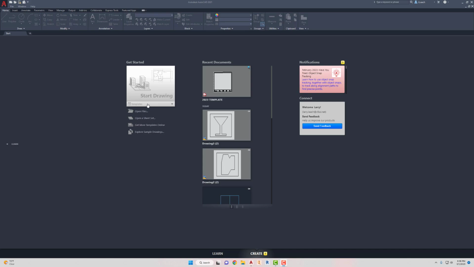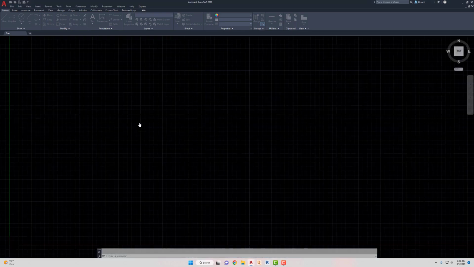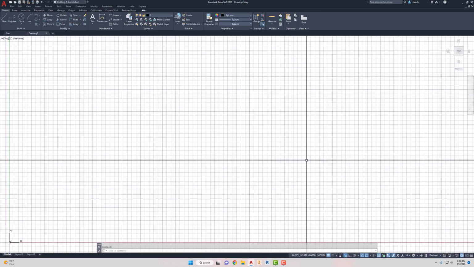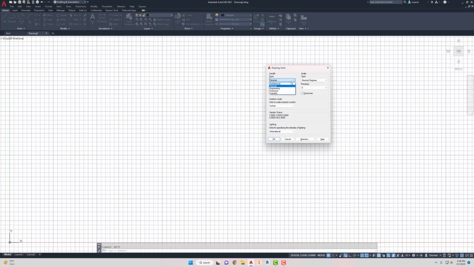So I'm going to go to templates, and I'm going to go to AutoCAD.dwt. And well, first thing I'm going to do is go to my units. So I'm just going to type in units. I'm going to change this to architecture.